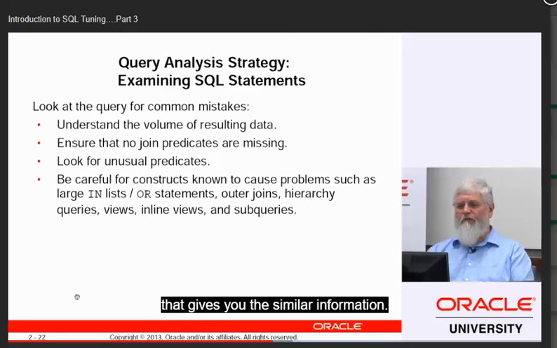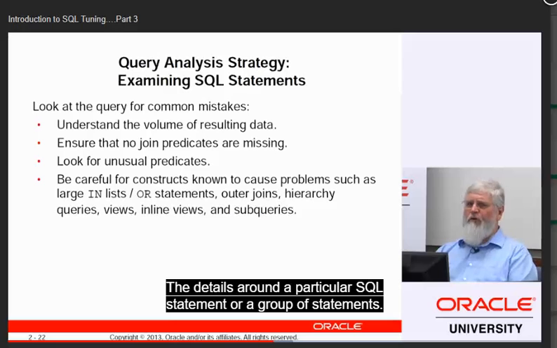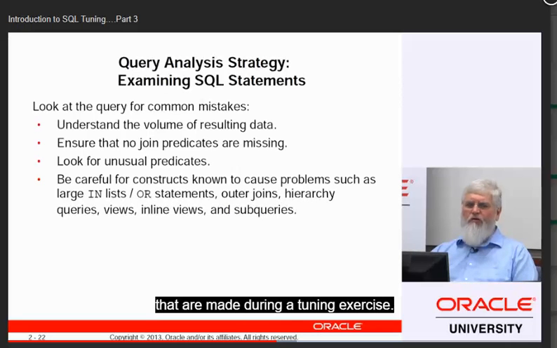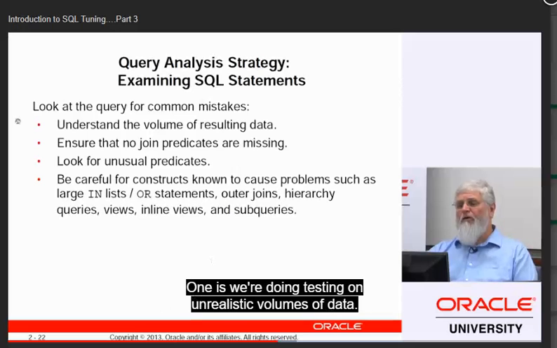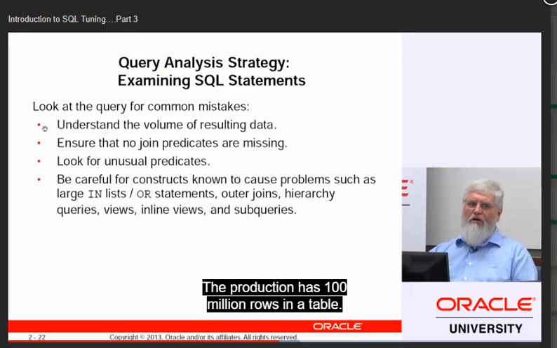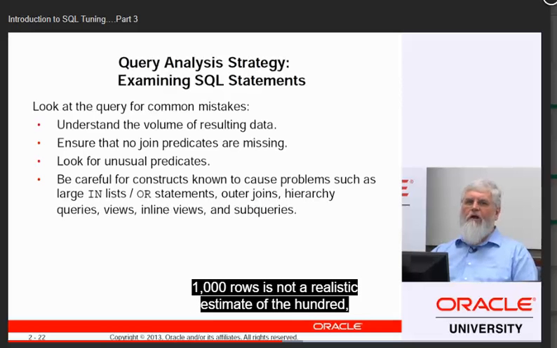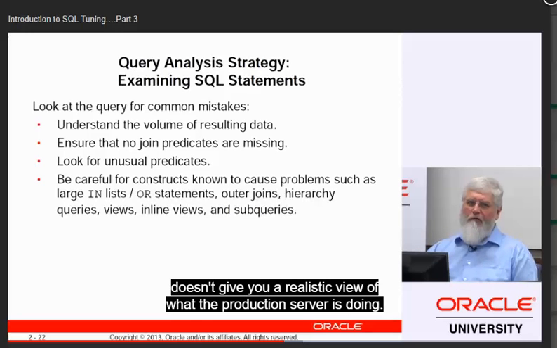And we found there are a number of common mistakes that are made during a tuning exercise. One is we're doing testing on unrealistic volumes of data. The production has 100 million rows in a table. The test system has 1,000 rows. 1,000 rows does not give you a realistic view of what the production server is doing. Best is a test system with identical volumes.